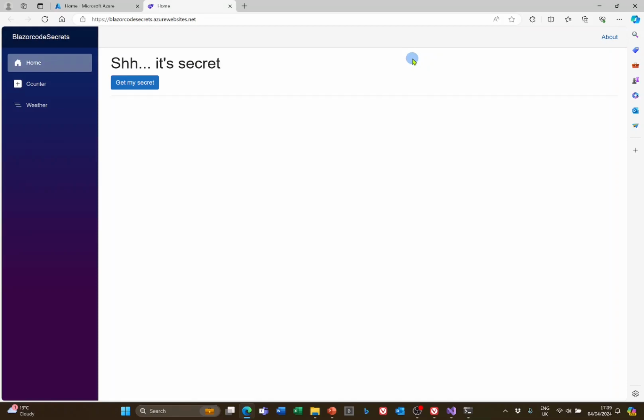Much to my relief, it's opened. So if I click Get My Secrets, we'll see it's coming from appsettings.json. I'm going to say the important part here is that the secret is coming from appsettings.json in preference to both appsettings.development.json and secrets.json.